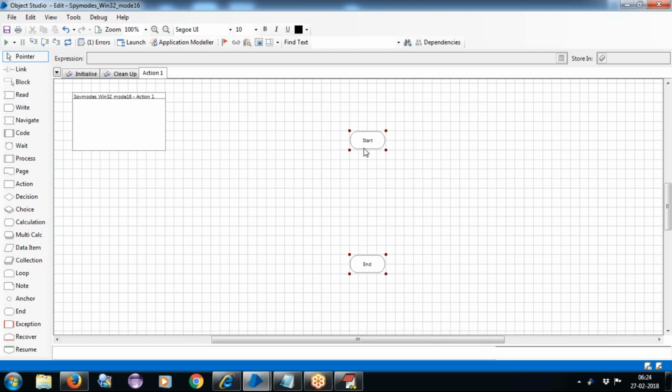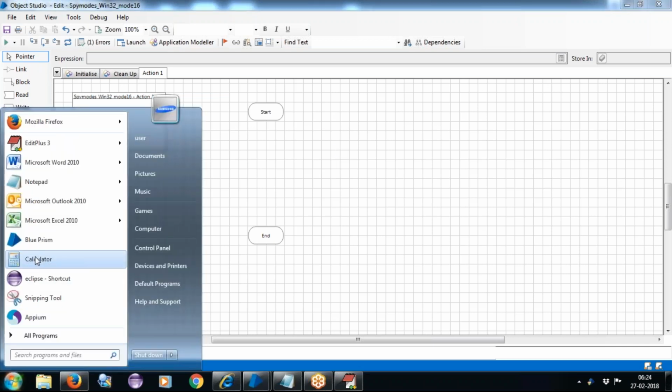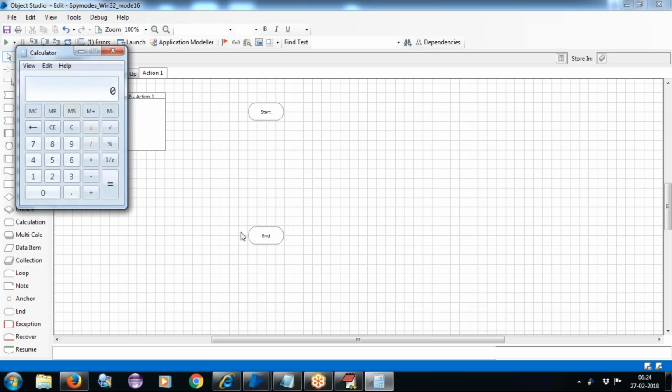Just as we work with a web-based application, we will take the same steps for a Windows application. For that, we again need to set up the application module. For the Windows application, the best example is the calculator. If I take the calculator, it is considered a Windows application here.